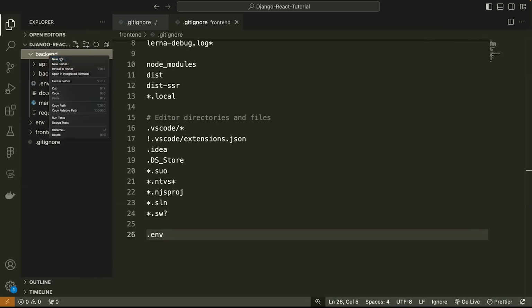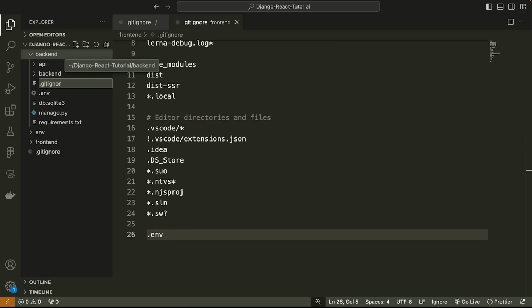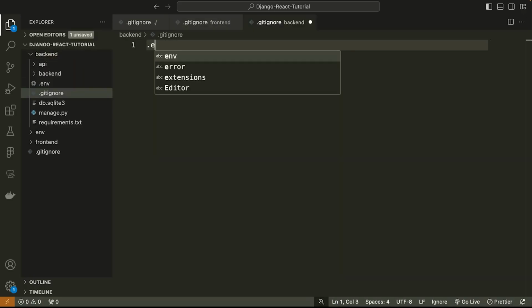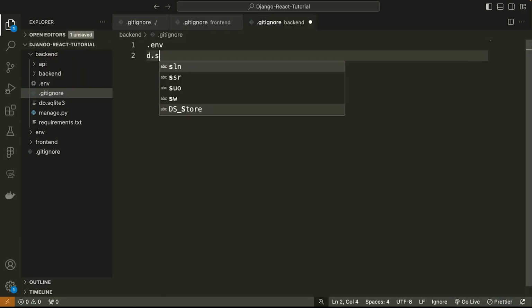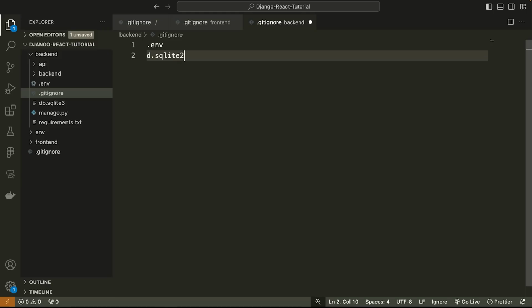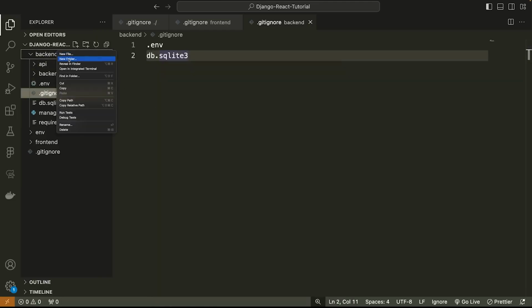And we're going to go to backend and make a .gitignore. Inside backend, we're going to ignore the .env and the db.sqlite3, which we want to ignore as well. Okay, now that we've done that, we're just going to make a few deployment related files inside of our backend directory, and then we'll upload this to GitHub.